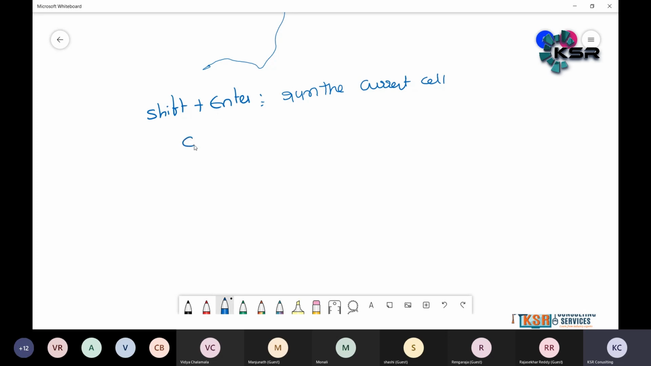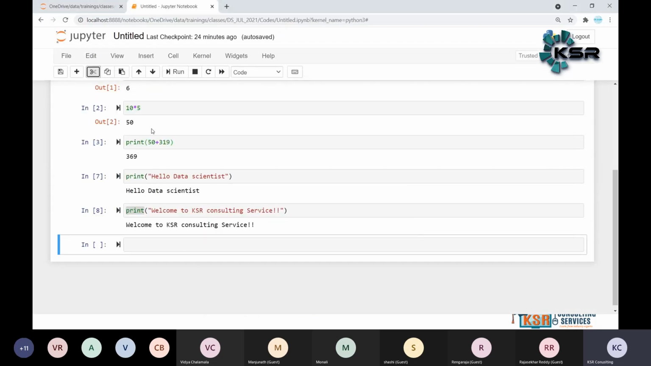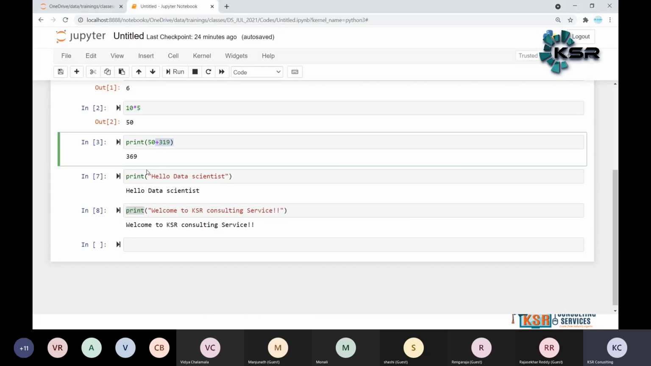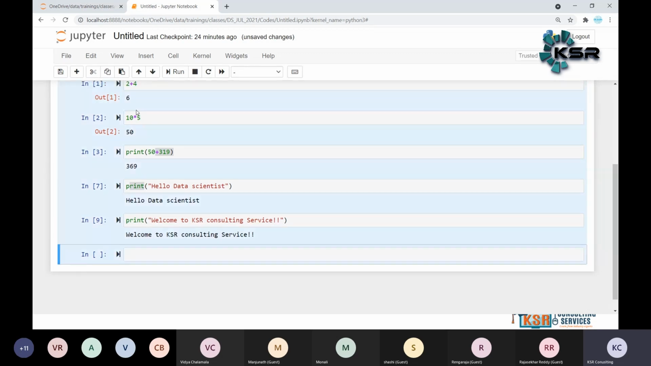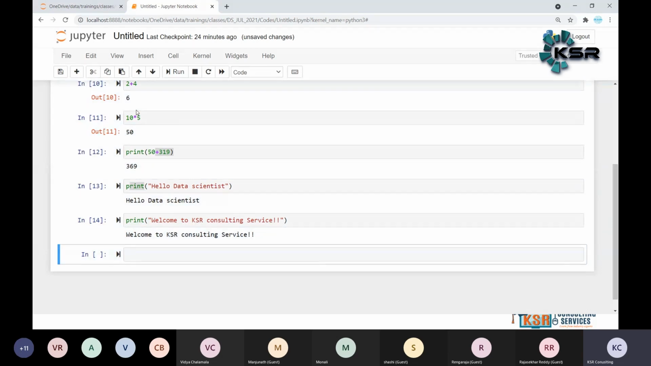Control plus Enter will run the selected cells. Let me explain the difference between these two. For example, suppose I select all these things, multiple things, and press Control Enter, it will execute all of them. Shift Enter means only one particular cell. Control Enter means all the selected cells. That is the difference between the first two points.